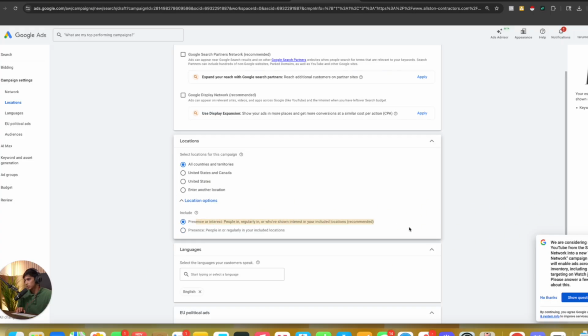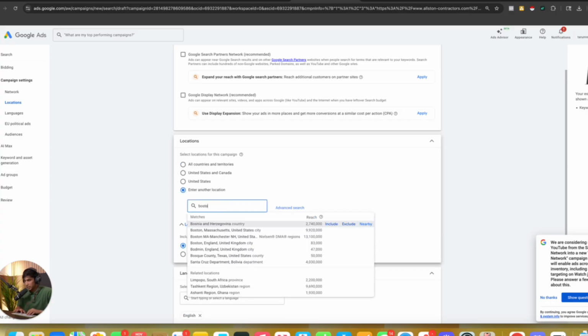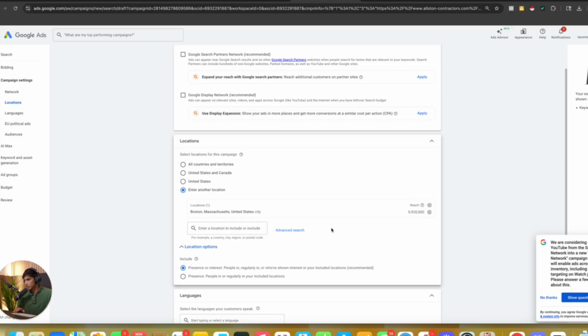A lot of companies will run this, but if somebody is interested in your area or they looked it up, you'll still show up rather than people who actually just live there. And so you want to make sure that that's important. And so in this case, we're going to type Boston. We're going to click include.